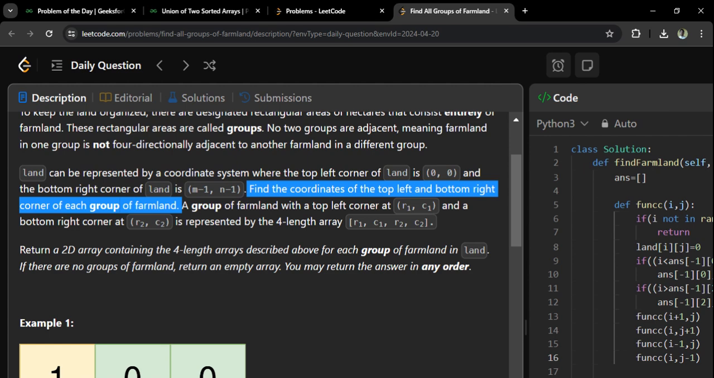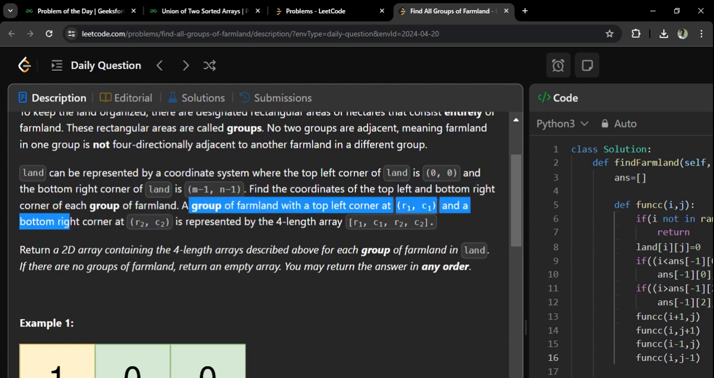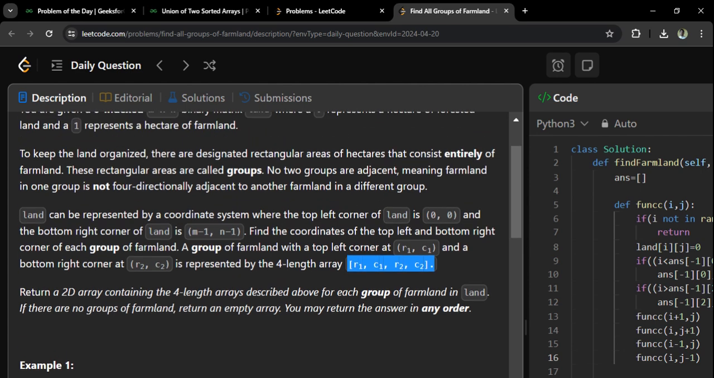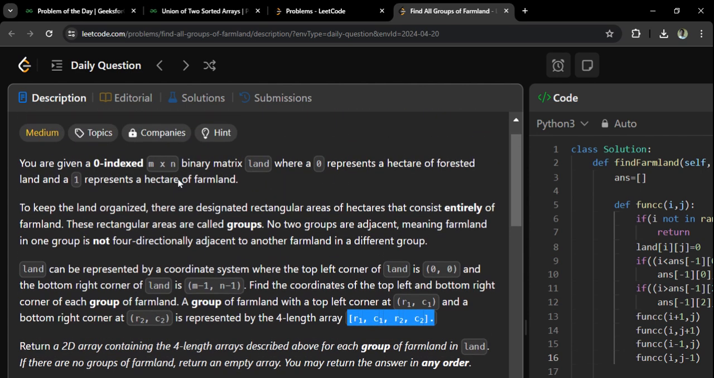And this is the definition of a group. A group of farmland with the top left corner at r1 and c1 and the bottom right corner at r2 and c2 is represented by a 4 length array. So each of these 4 things are representing a single group, as simple as that. So it's going to be a rectangular region, and it won't be any other. Remember, rectangle means it can be a square or a rectangle. It can never be something like a triangle. That's what they are guaranteeing.